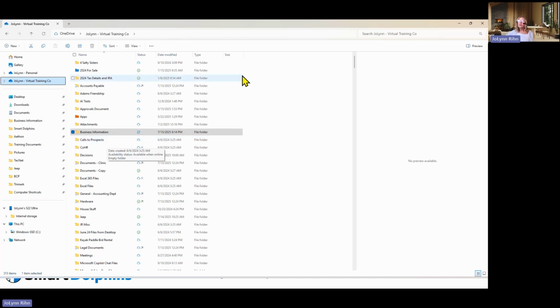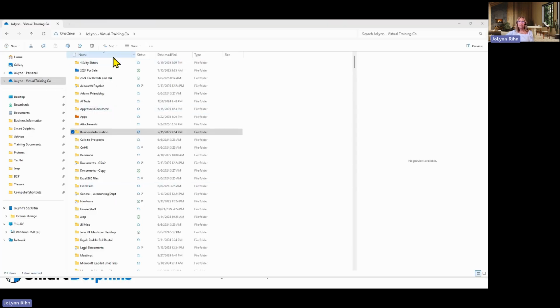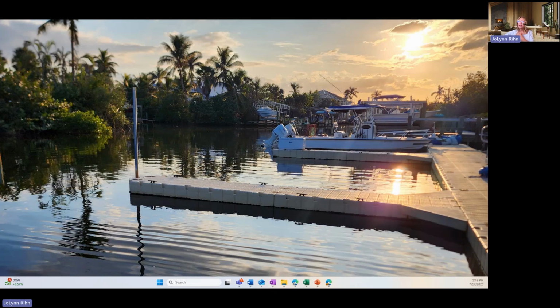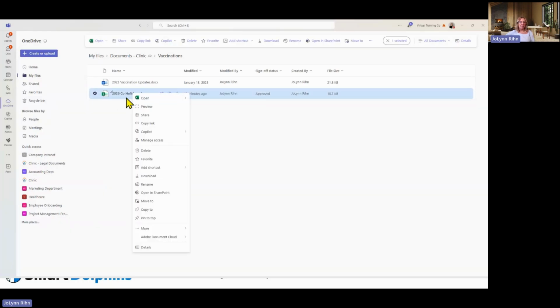So let me show you what I mean by that. If I go to a file, and it can be in Teams, it can be in SharePoint, it can be in OneDrive, it doesn't really matter where it's at. Let me go back here. So let's say that this file, this company holidays file, I want to share that with other people. It could be my OneDrive file. So it's in my OneDrive. OneDrive means one is just for you. Share means you're sharing it with others.